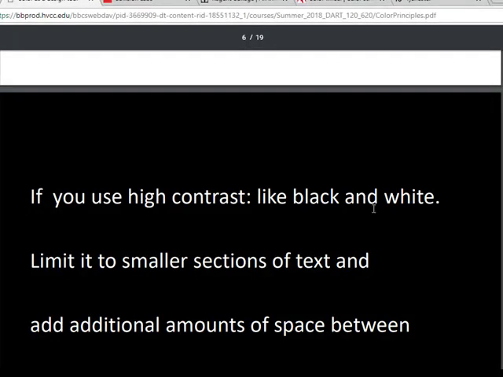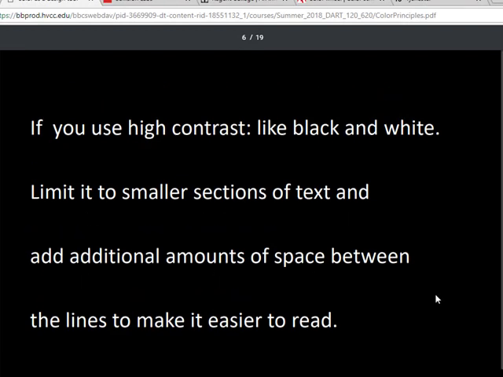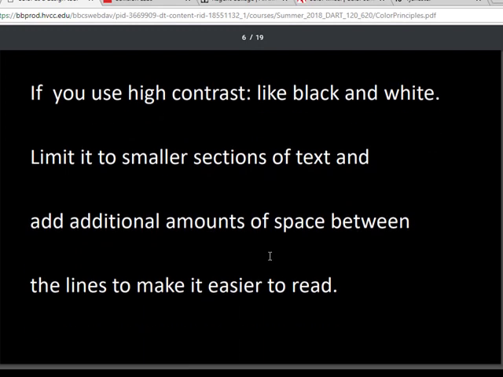Use high contrast like black and white. Limit it to smaller sections of text and add additional amounts of space between the lines to make it easier to read. Black background with white text is really hard to read if the white text is condensed. Okay, give it lots of space.